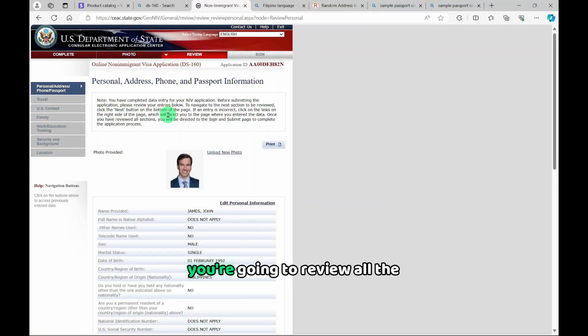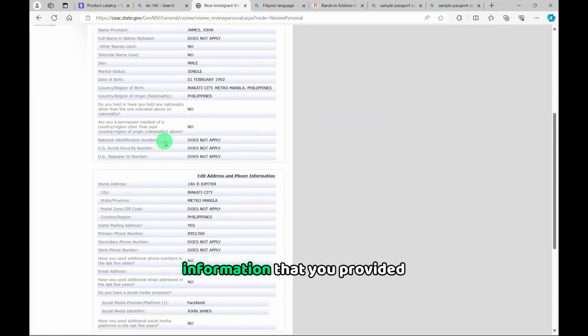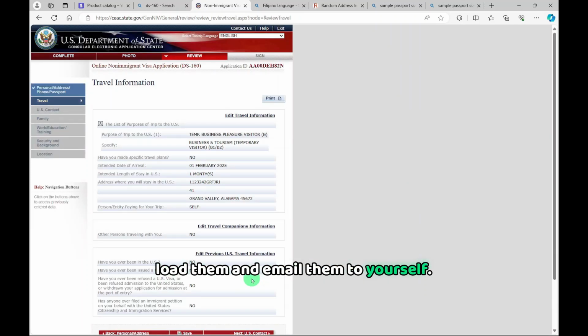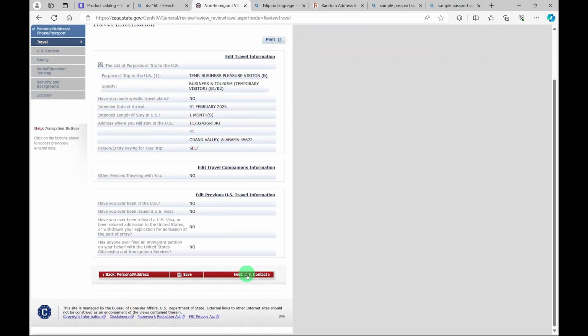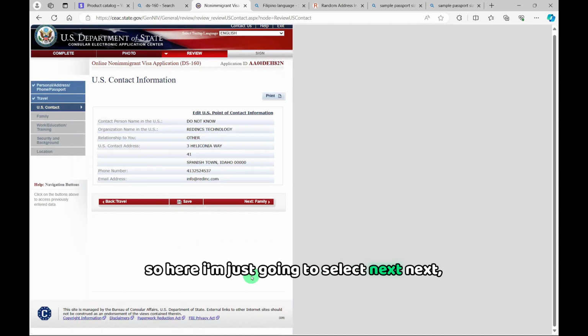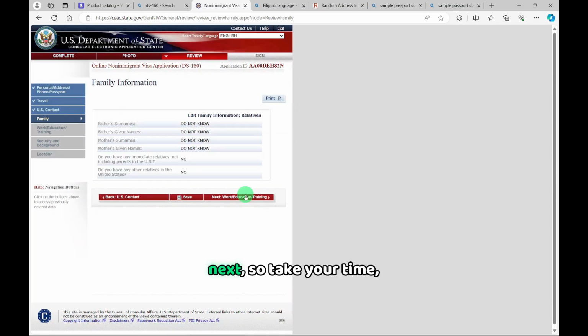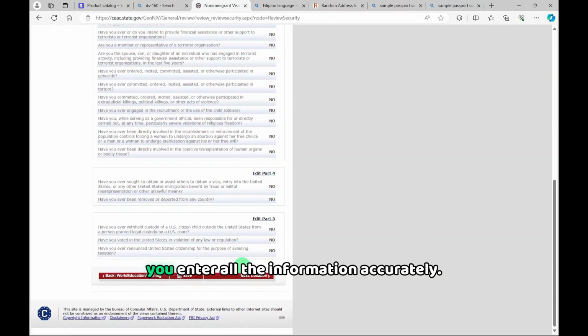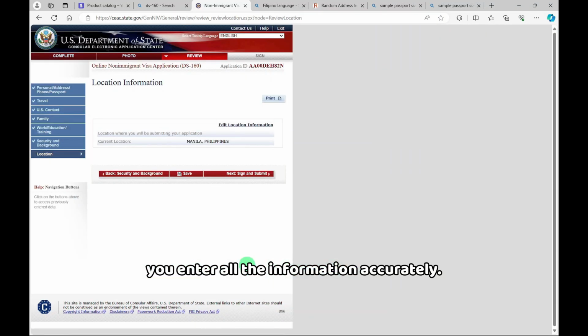And on this page, you're going to review all the information that you provided for your application. I recommend that you download them and email them to yourself. So in the future, when you plan to renew your US visa, you know what information you provided. So here I'm just going to select next, next, next. So take your time, review the application and ensure you enter all the information accurately.